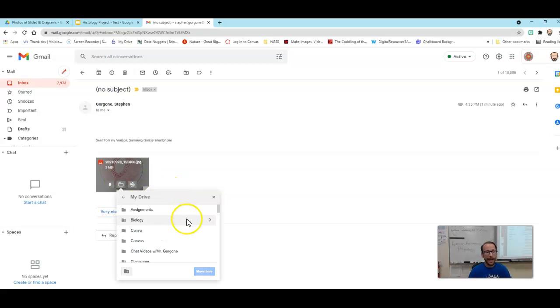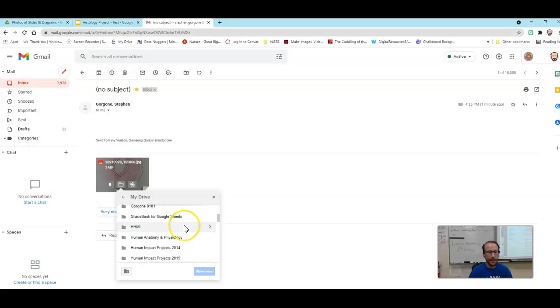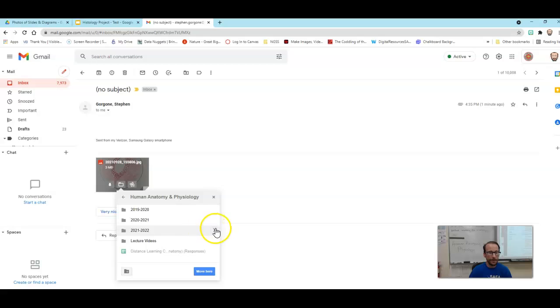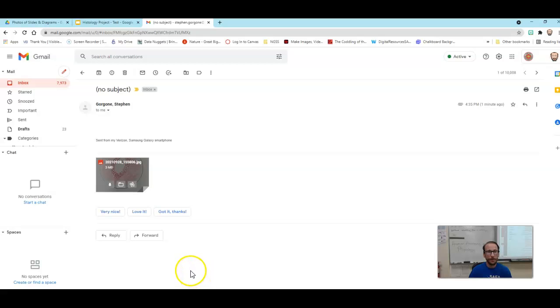You don't necessarily have to do that, but I like to keep everything in folders. So I have a human anatomy and physiology folder. Obviously, I have multiple classes, so I have multiple years and multiple chapters I like to keep track of. And I have a folder for the histology project. You don't have to do everything I'm doing here, but I'm just showing you that you can put it into a folder. And I'm going to move it into that folder so that all of the photos I take on my phone go into a particular location in my Google Drive. I highly recommend that.